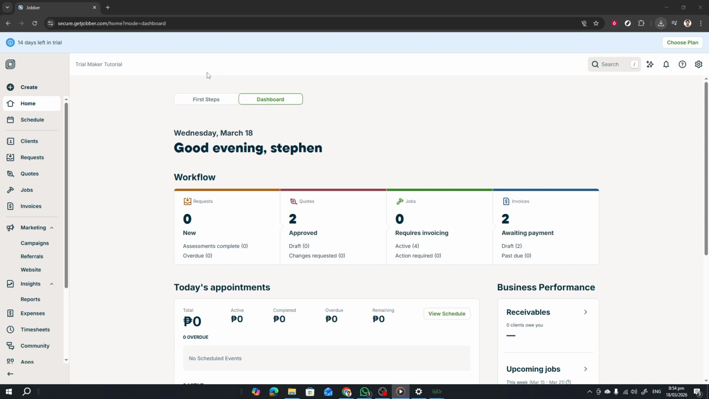Before you move on, take a second to make sure you're in the right company account and that the date shown is current. If you operate across time zones or multiple teams, keeping that context in mind now will help everything line up correctly on the calendar.